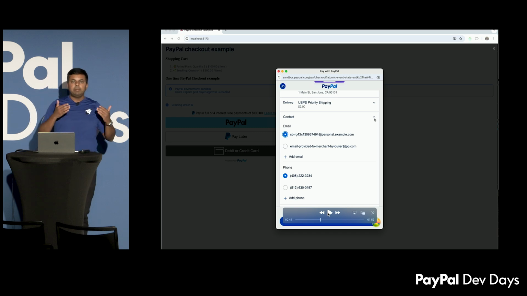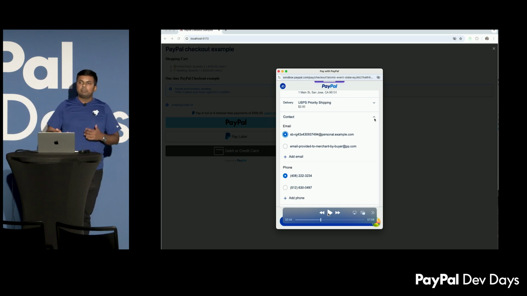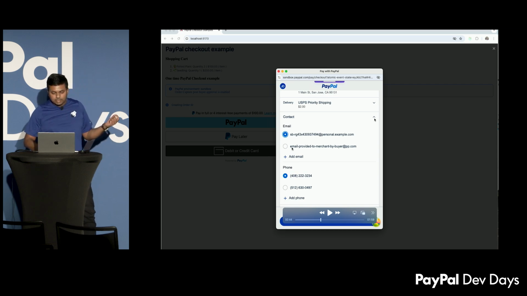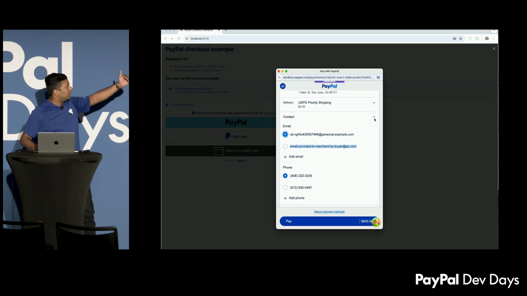Let's say there may be cases where the merchant has a profile of the buyer. The merchant can pass that information to PayPal checkout web, and the buyer can select one of these options. Like in this case, the merchant is passing one of the values to PayPal checkout, which was selected by default, and the user can make a change right here to a different option.